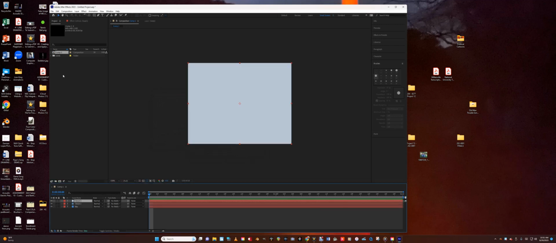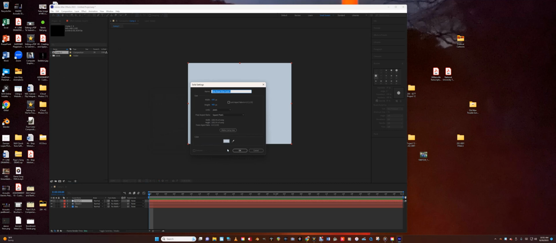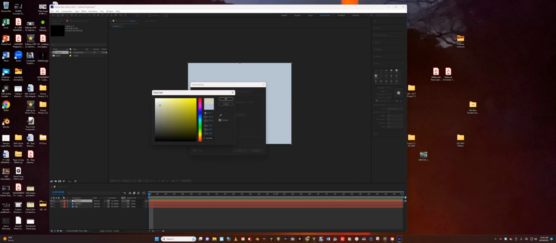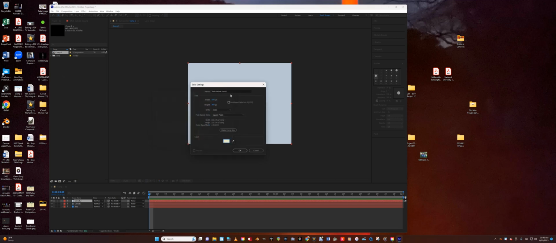Okay, and then we're going to do 2 lightning layers. I'm going to have some lightning. So Control Y. And we're going to do some kind of a yellowish tint for the lightning. That looks good right there. We'll call this Lightning 1.